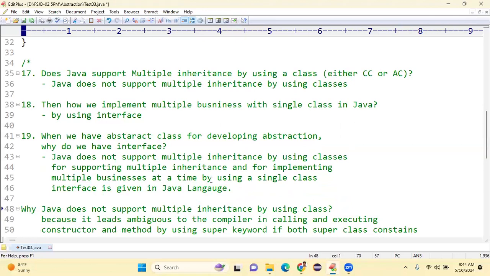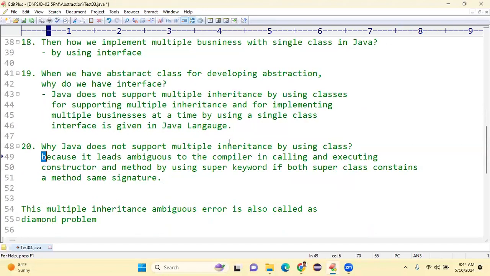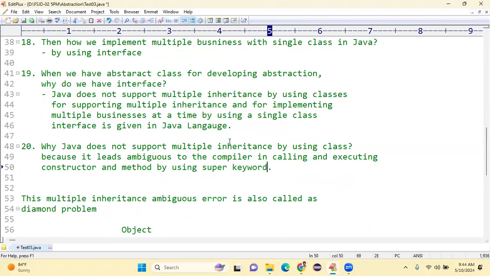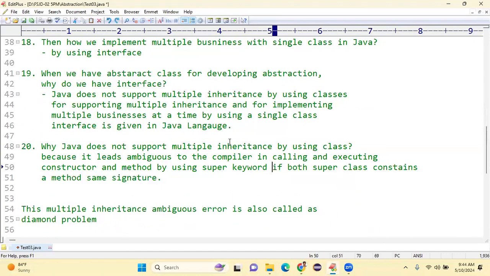Okay. Next question. Why doesn't Java support multiple inheritance by using classes? Because it leads to an ambiguity error to the compiler. If both superclasses contain a method with the same signature, Java doesn't support multiple inheritance because it leads to an ambiguity error to the compiler.